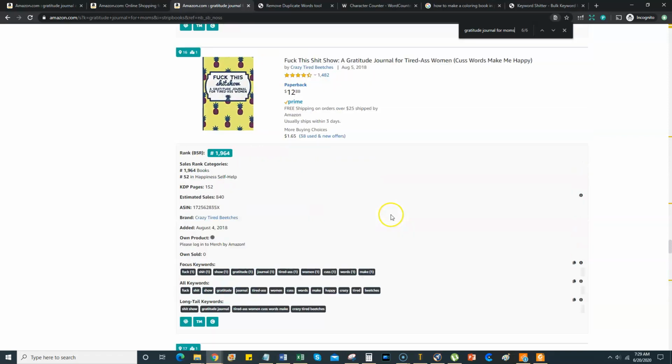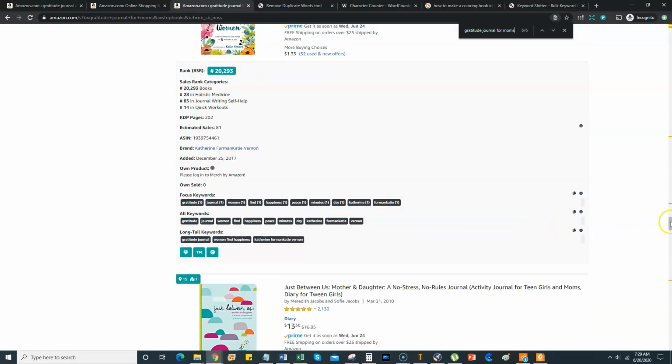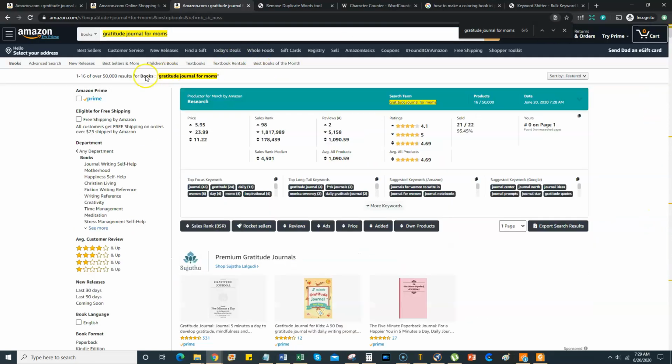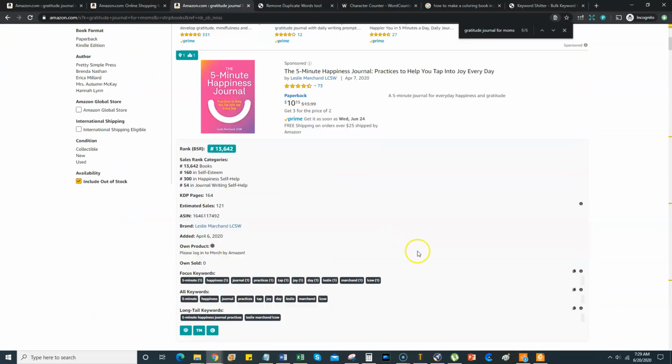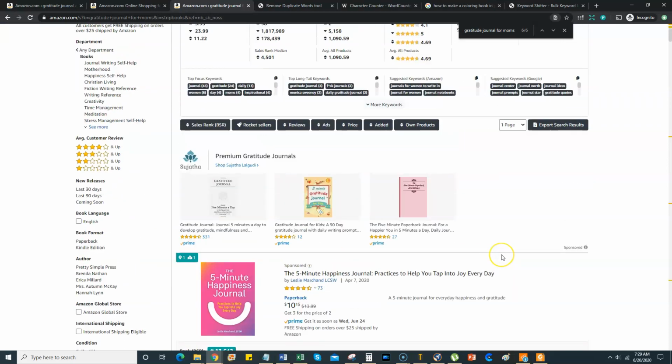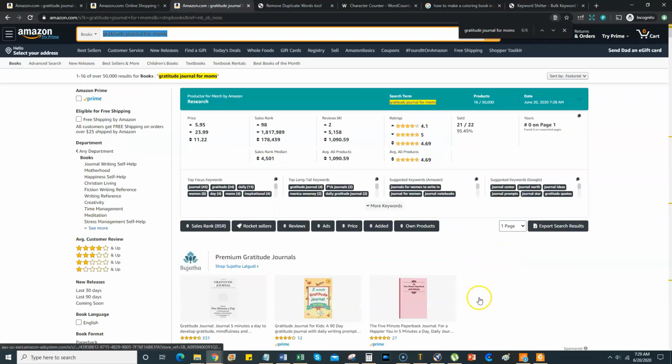So those are some keyword research tips. Just because this says 50,000 doesn't mean that this keyword is actually being served. People might have moms and journal and gratitude in their back-end keywords, and that's why there's 50,000 indexed results. But if you create a really good, high-quality book and create that title for it, you have a good chance of ranking. So anyway, there's just some keyword research tips.